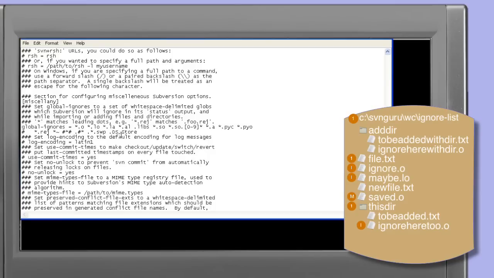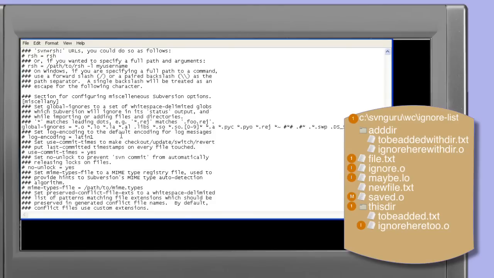Rather than relying on the default, let's uncomment the global ignore setting, and we'll join the following line onto the end. It's important to note that the global ignore setting in the configuration file must all appear on one line. Although the patterns are shown here on a second commented out line, they must be joined to the end of the global ignores line in order to have an effect.